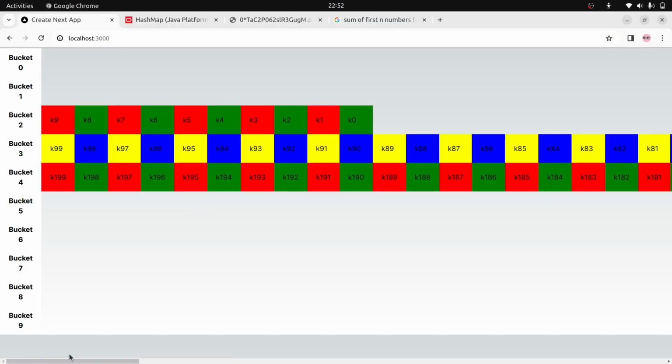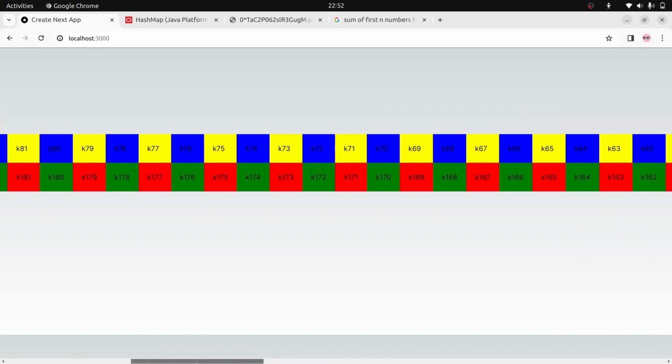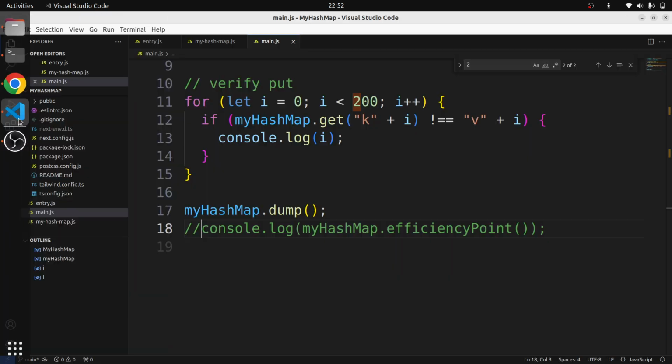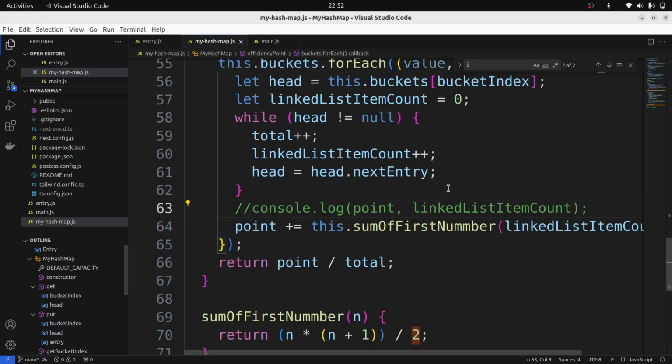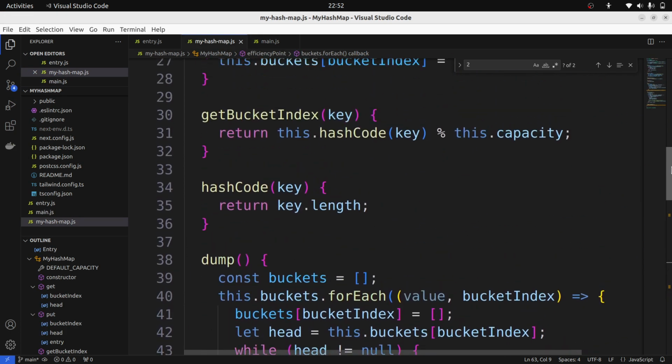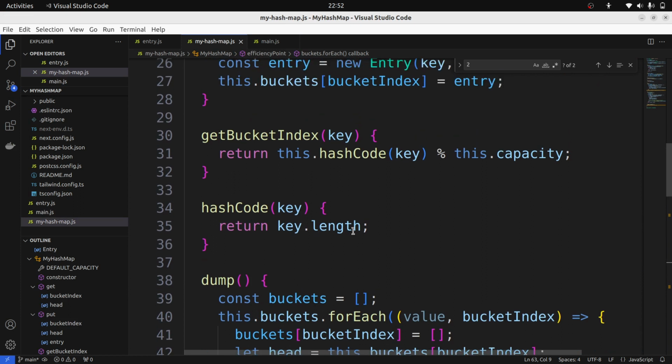Okay. So we want to make sure that these values are evenly distributed across all the other buckets. So we need to change the bucket index generation from the key. So here this code needs to be improved. In this hash code, instead of key length, we should do something else. So what I will do is that one.